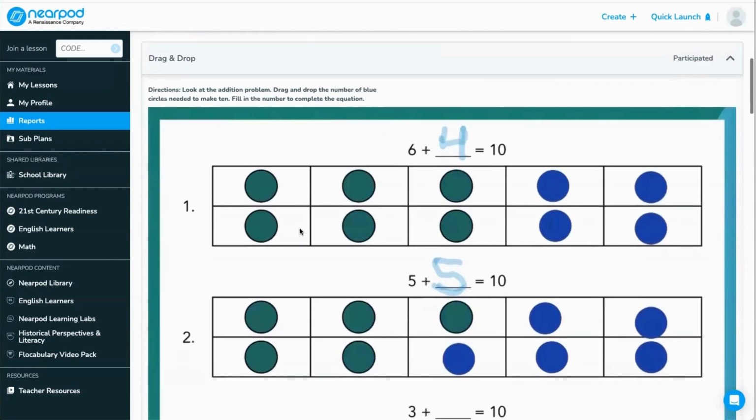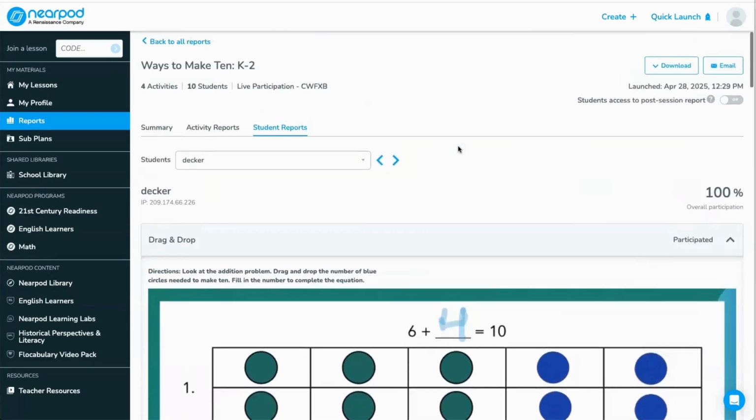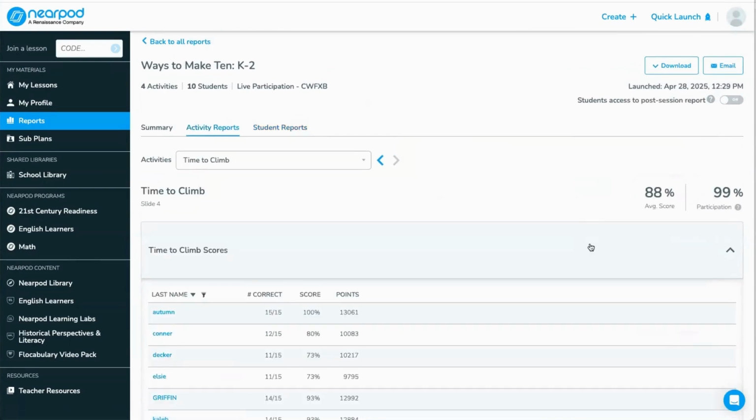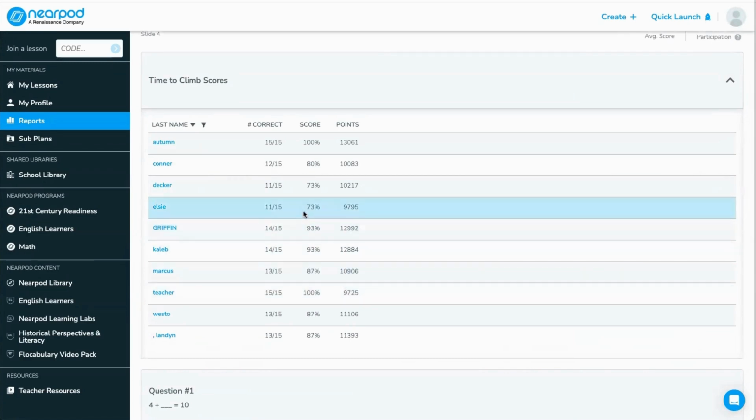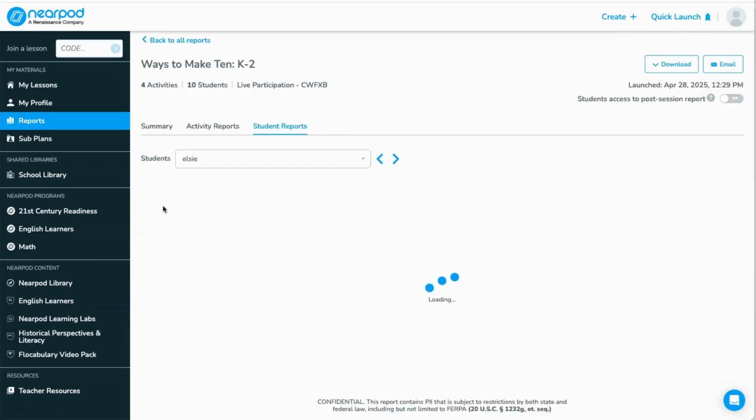And the students did fill in these dots. If I was looking at this before the student completed it, it would not have had any dots other than the green ones. So they filled in the blue to make the 10. Not that that's super important, but I just thought I'd point that out. And so from activity reports, I was able to say, oh, this one has a 73% too. Let's take a look at hers.